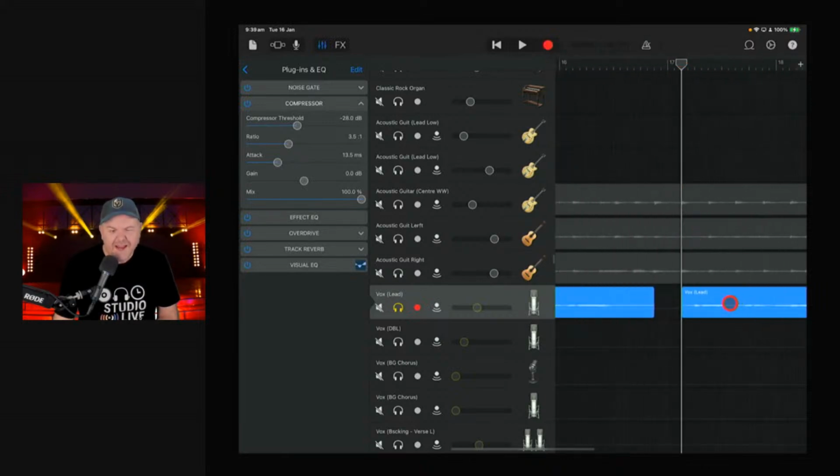Because every time it drops below that threshold, or every time it goes above the threshold, actually, it is adding compression and it's pulling everything back up. The compressor here in GarageBand has auto makeup gain, which is why it's louder.